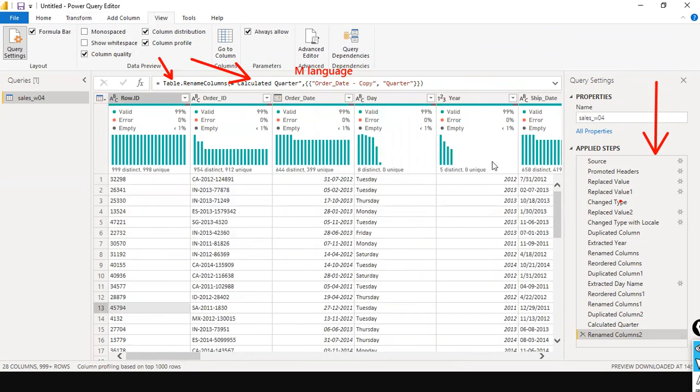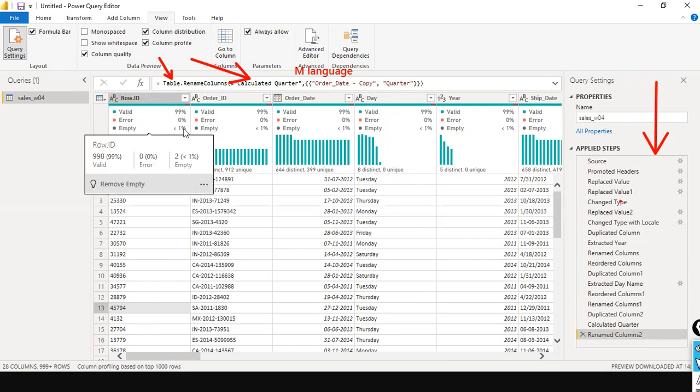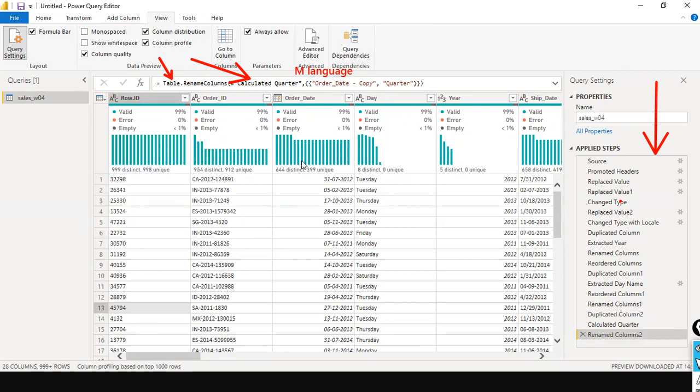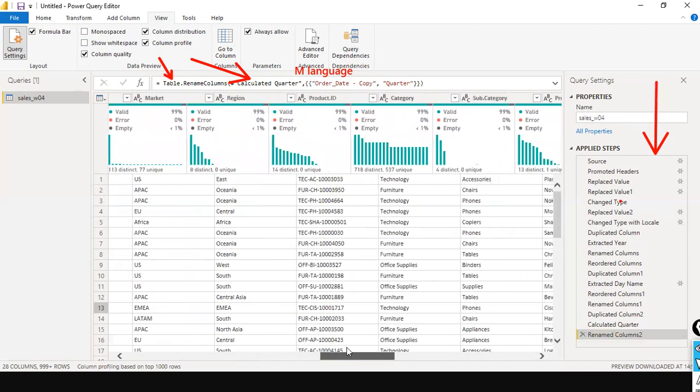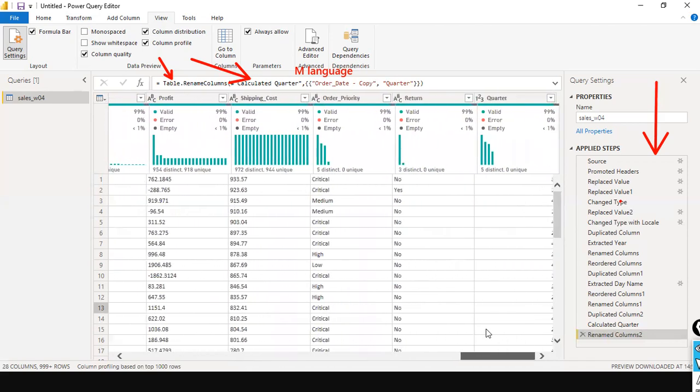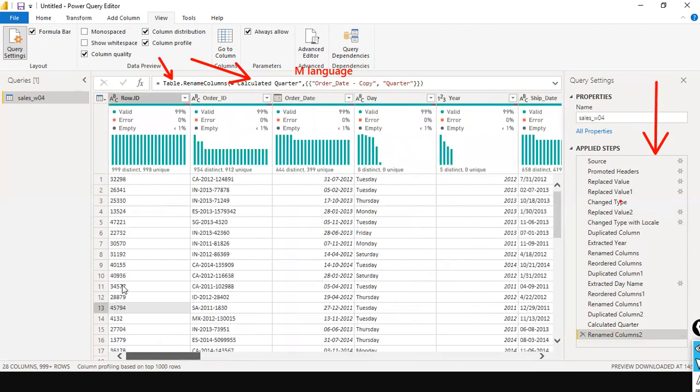Distribution also, you can forget it at this moment. The column quality is very much important. So how many records or values in this column are valid? 99%. Empty is less than 1%, which means we have one blank record. If you see all these columns, the column quality, we can see that error is zero, but we have less than one percent empty. So one empty record is there.